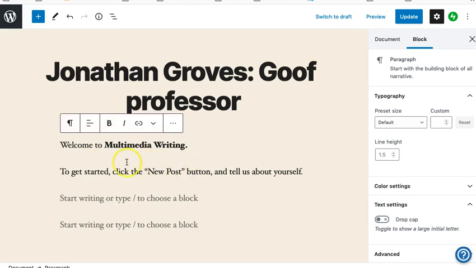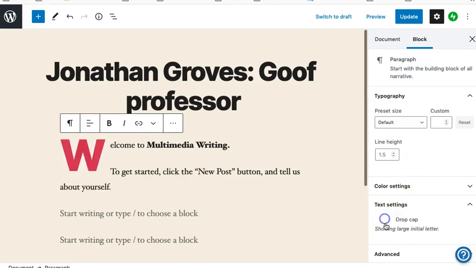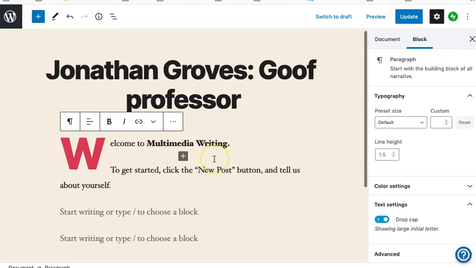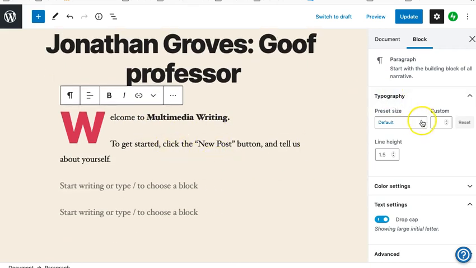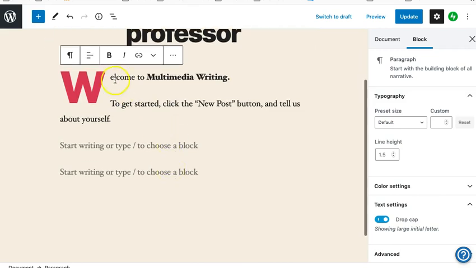Okay, so I'm going to delete this. Now I've got that. So this is starting to come together. If you want to get fancy, you can highlight that and make it a drop cap. That's what a drop cap is. So that's kind of fun. You can change the typography, but I would encourage you to just keep it as is. Okay. So now that I've got this, welcome to Multimedia Writing. To get started, tell us about yourself.